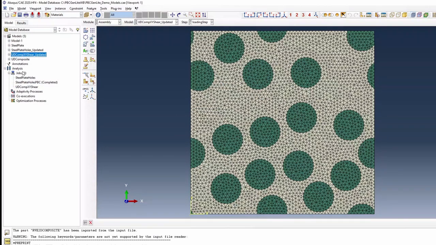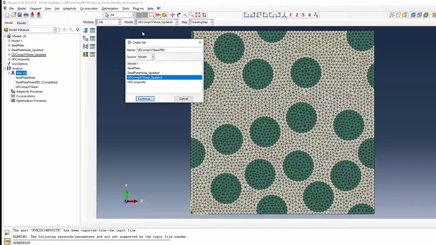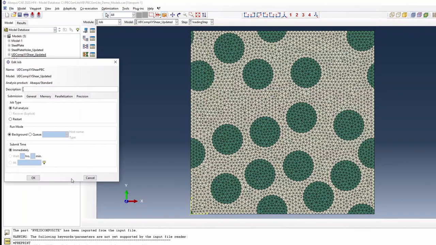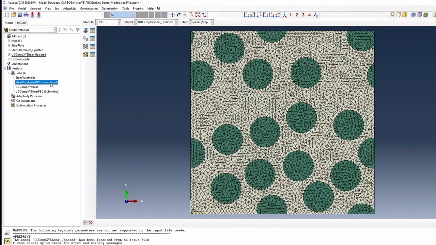So we'll double click here. I'm going to call this UD comp XY shear PBC, and make sure it's selecting this particular model, the updated case. So this is fine, and then we'll submit that to run. And while that is running, let's look at the steel plates. So let's look at the results.